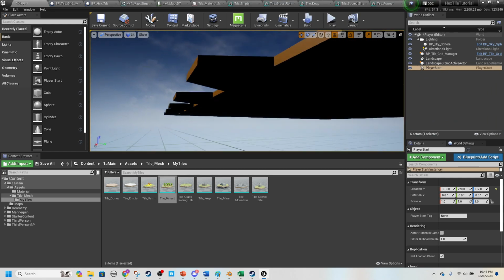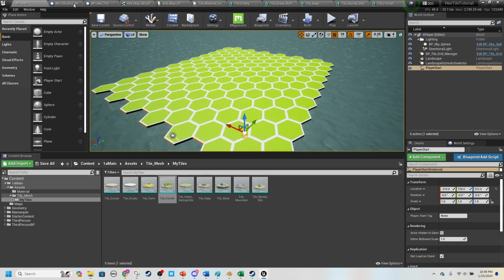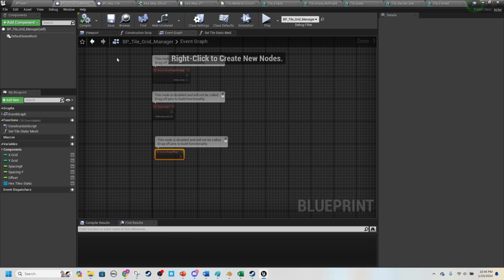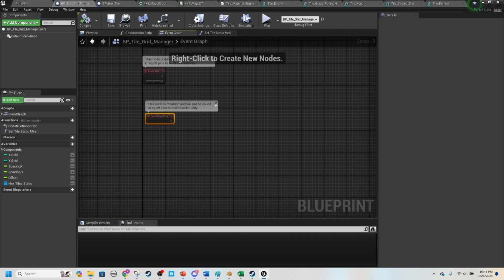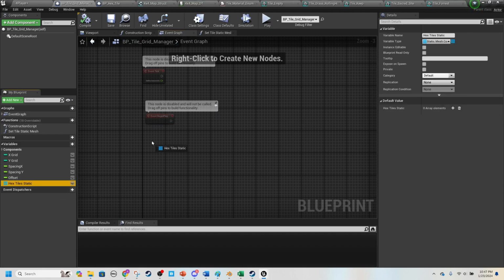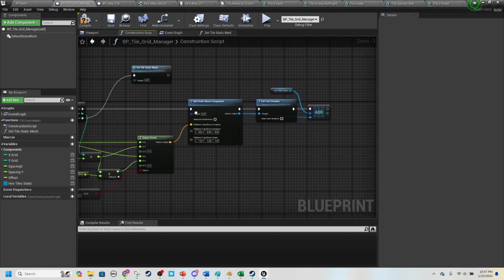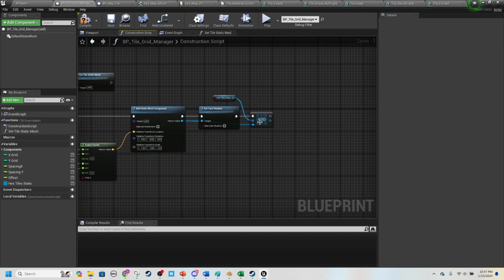Oh, why did it do that? Okay. So what we want to do in our BP Grid Manager on the begin play, and let me flip over to this, is we're going to grab this array, HexTile static, which is what we were adding these meshes to when we're creating in our construction script here.